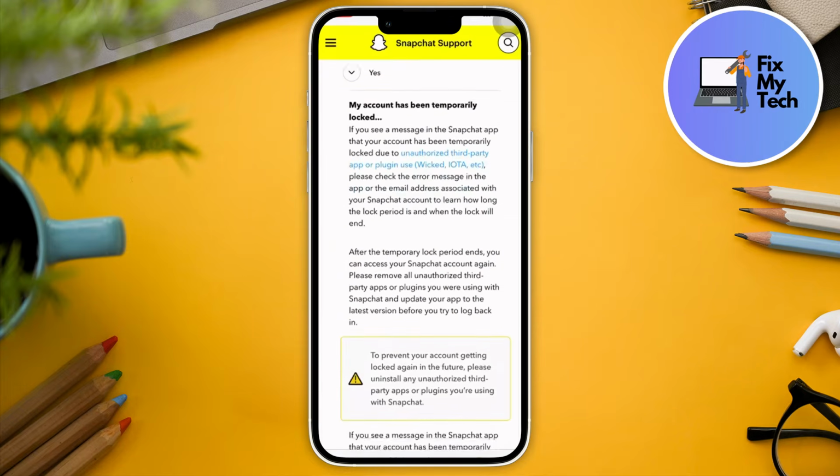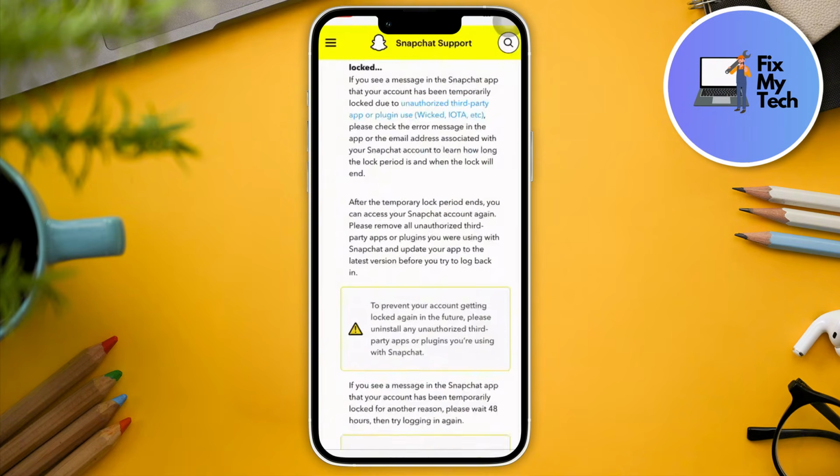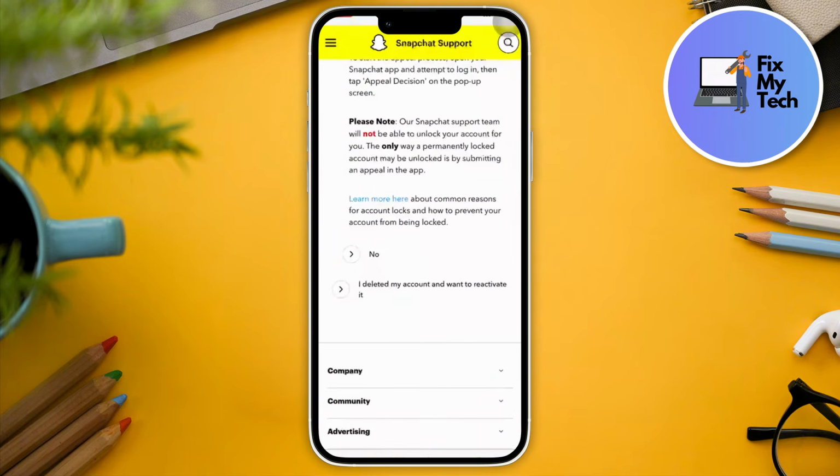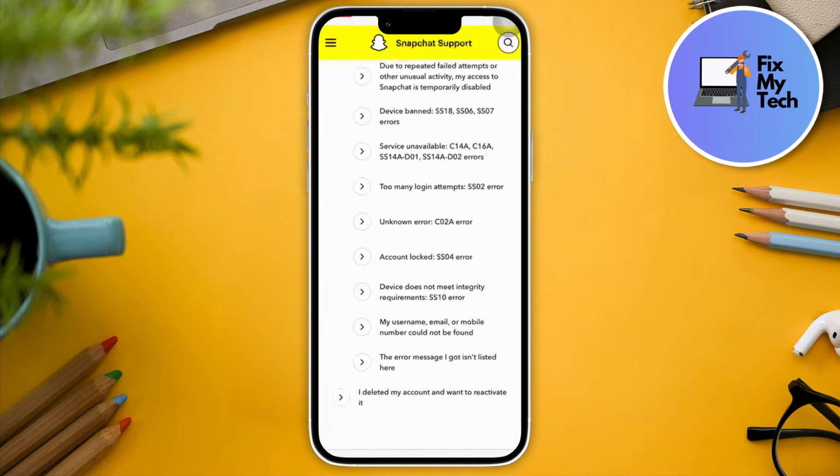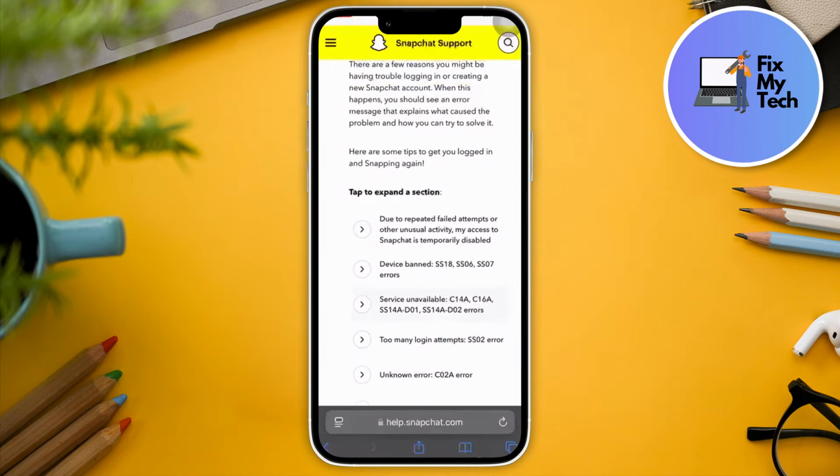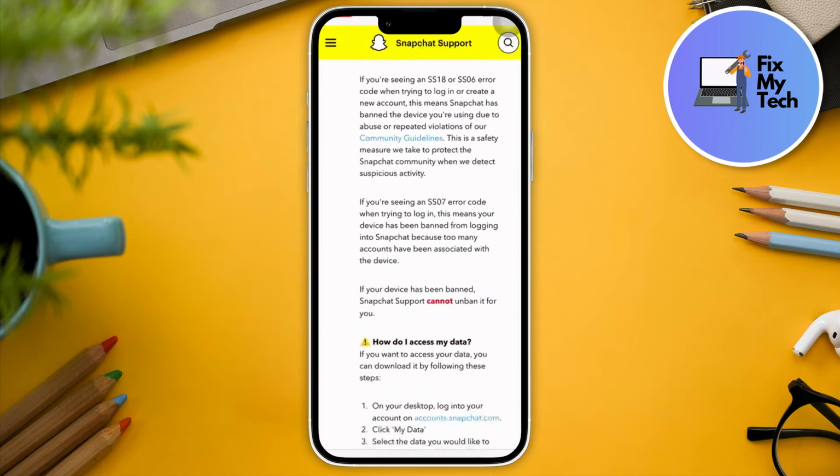So my account has been temporarily locked. Look for the one that's really near to your problem. So that's going to be it, SS06. Click on that one right there. So just follow these steps.